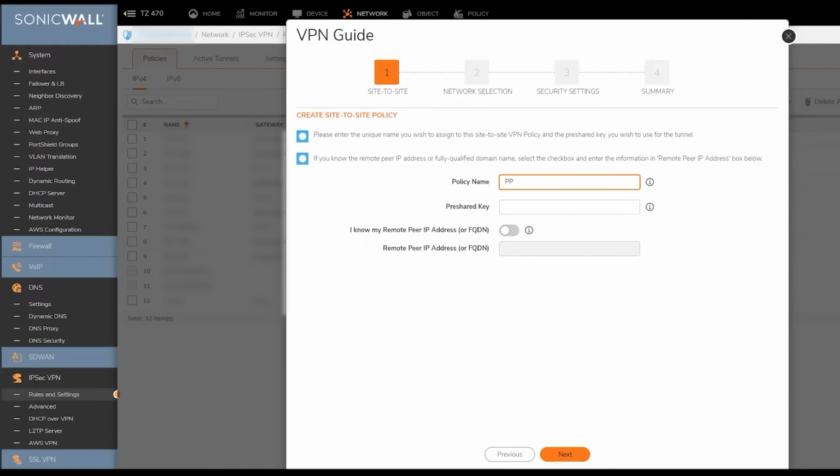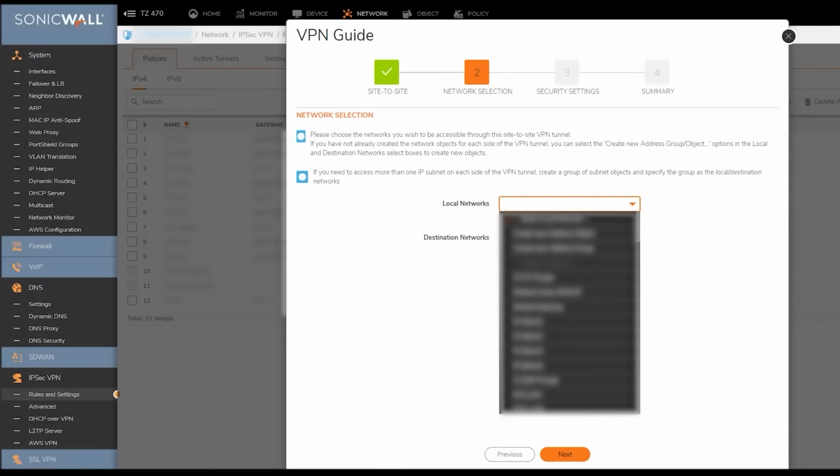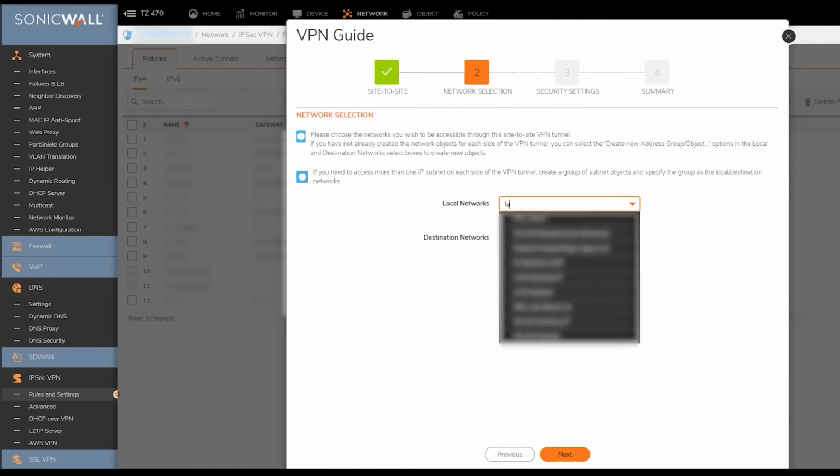Here we just give a policy name representing the location. We'll use a pre-shared key, and with this pre-shared key we'll use it on both locations. Then, as we are using a dynamic DNS, give the dynamic DNS address of the remote location and click next. Here we select the local subnet and the destination network.